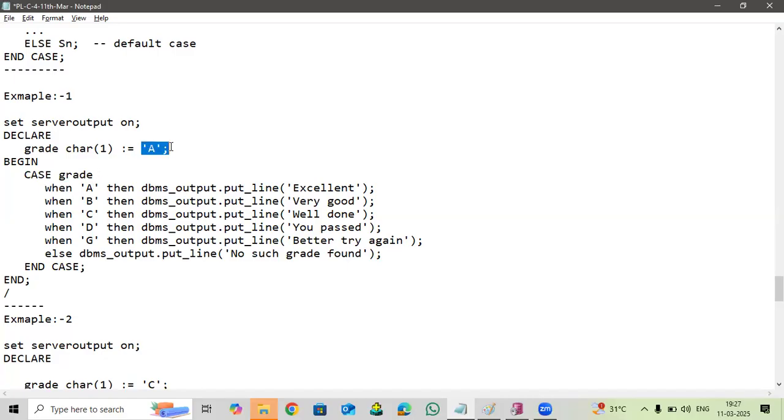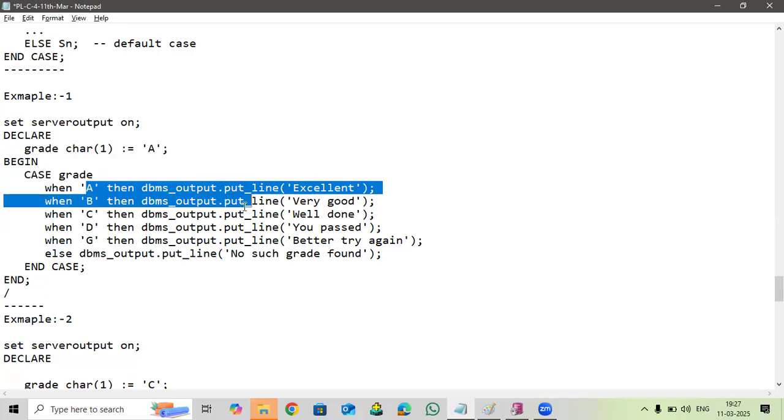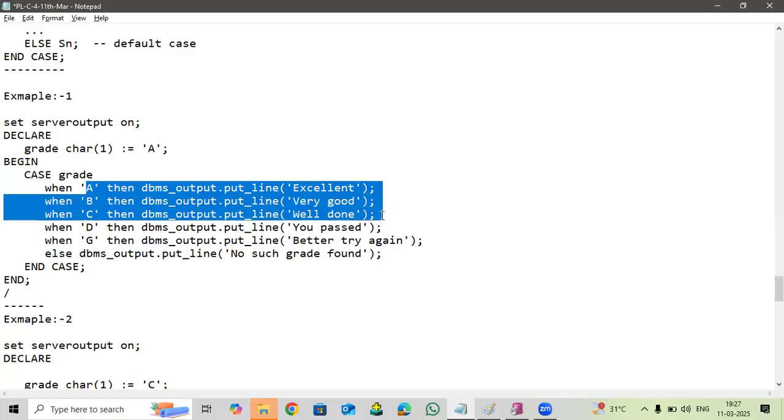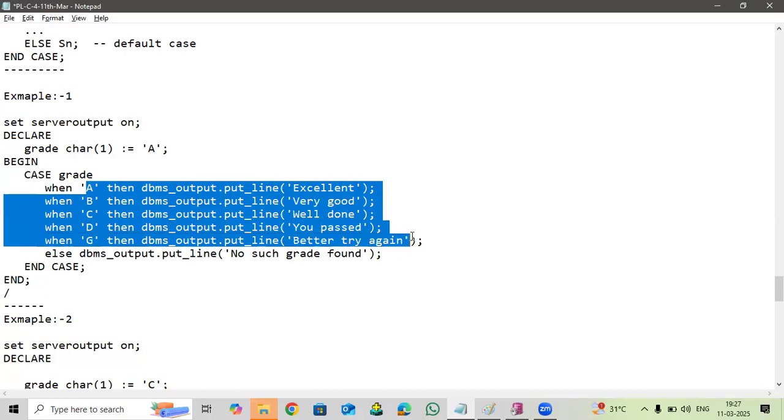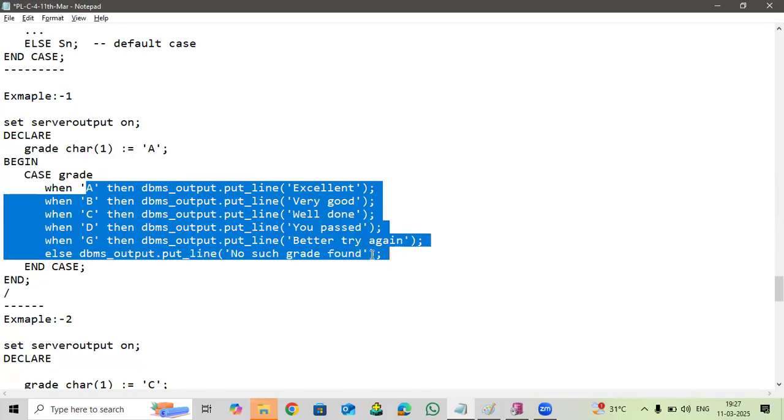When the condition is A, B, C, D, G, and so on. If it is A, then the output should be excellent. If it is B, the output is very good. For C, well done. D, you passed. G, better try again. If none of these above, no such grade found.